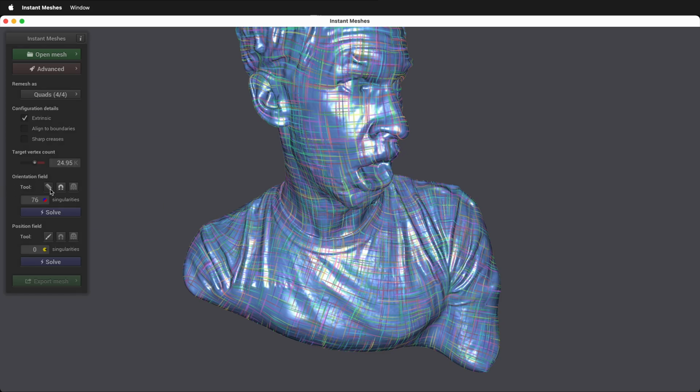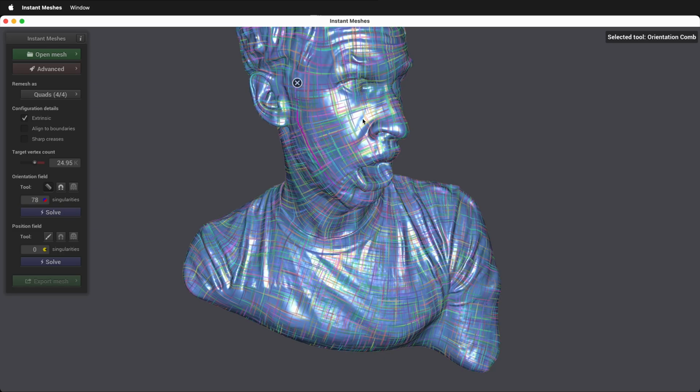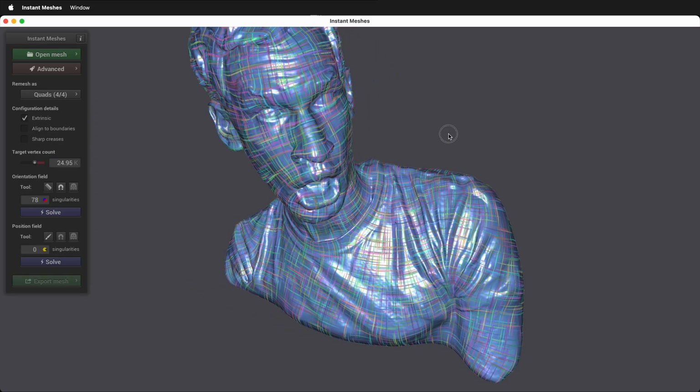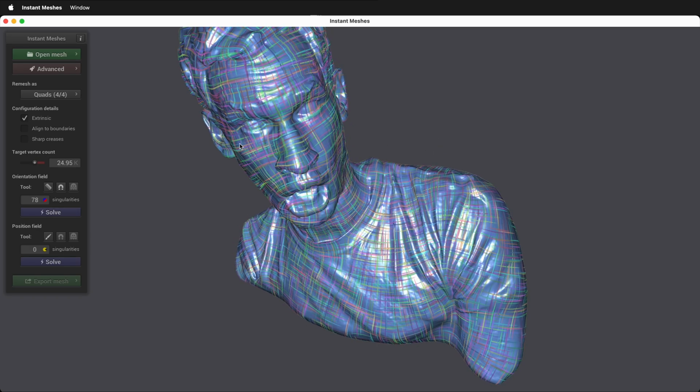In Instant Meshes, you can use the comb tool to align different parts of your mesh to go the way you want. For example, if I want the jawline to definitely curve down, I can draw on the mesh just like this, and then it's going to resolve and direct those meshes this way. I can also draw down the neck and have it branch out. And sometimes you'll have less singularities, sometimes you'll have more. A singularity isn't a problem. What you want is the geometry to flow around the face as expected.